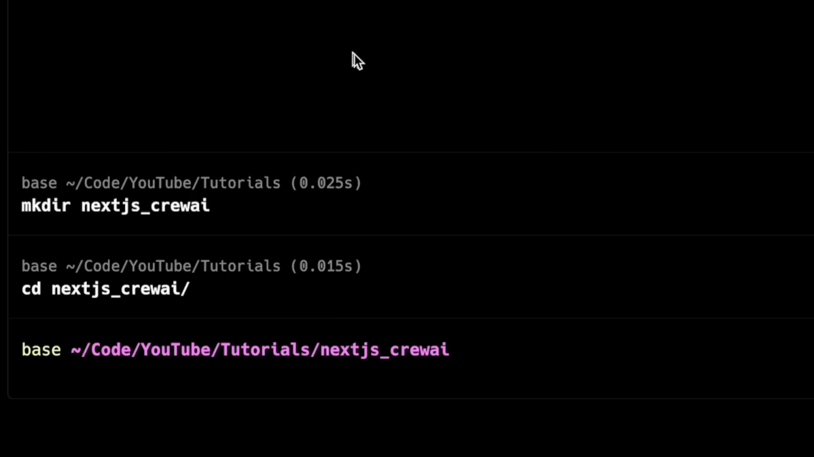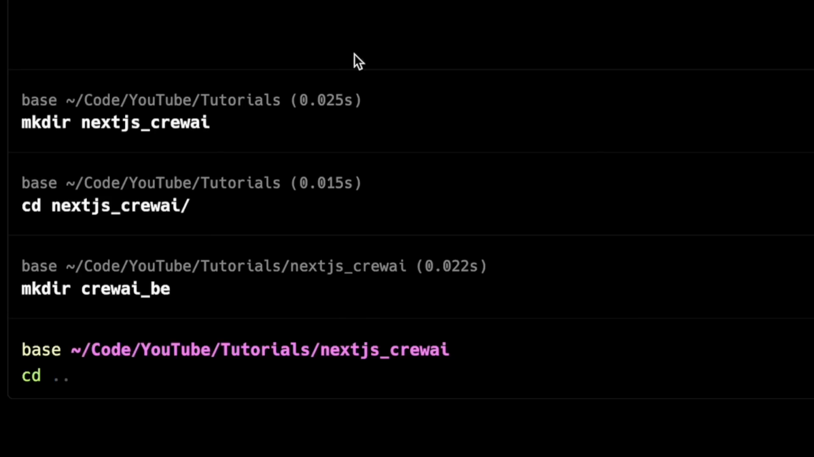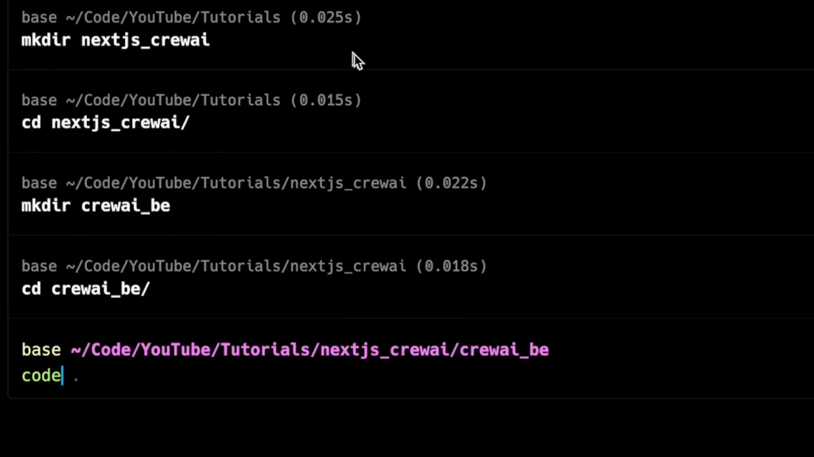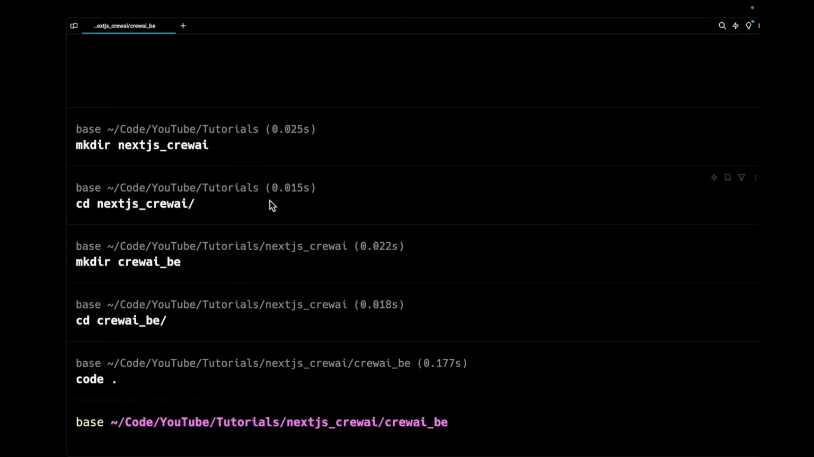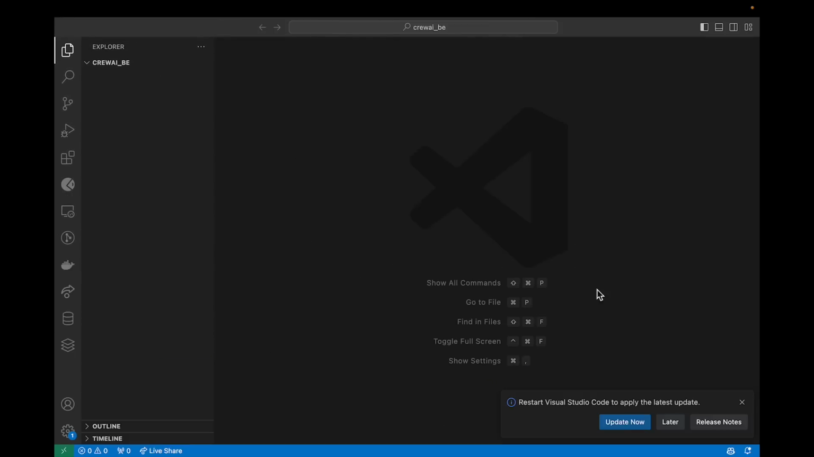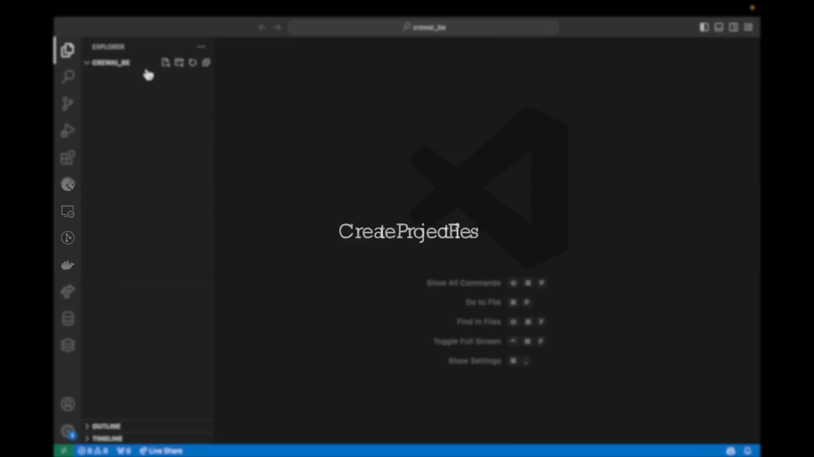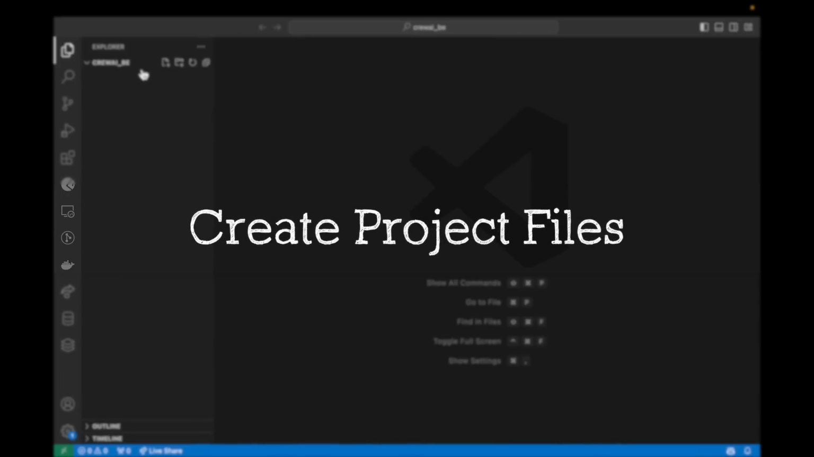And then I'm going to create a folder for our backend application. So I'm going to call this mkdir CrewAI_BE for backend. Finally, I'm going to cd into this backend directory. And then next I'm going to type in code dot, and this will open up an instance of Visual Studio Code for me. All right, great. So now that we have this set up, I'm going to create all of the files that we're going to use in this folder.